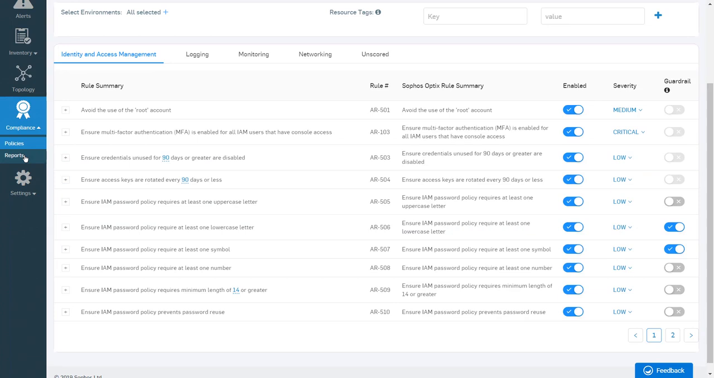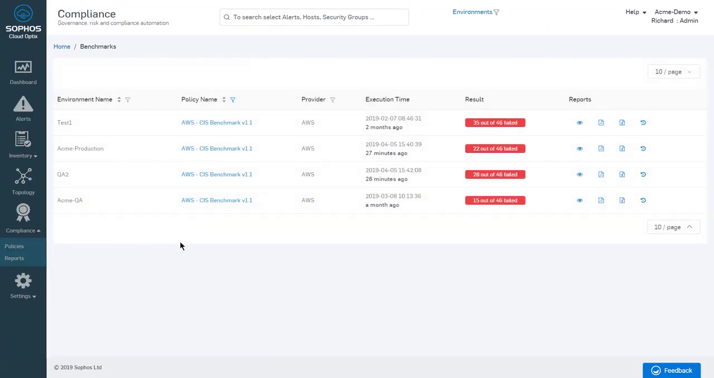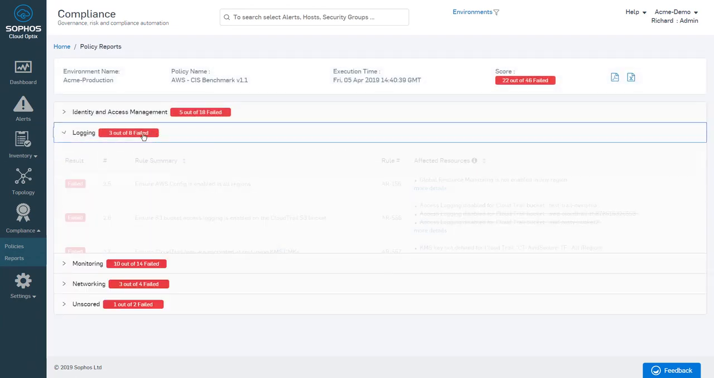And for any enabled policy, you'll see a corresponding report with alerts to identify areas that need attention and also define which remediation options may be used to correct the issue.